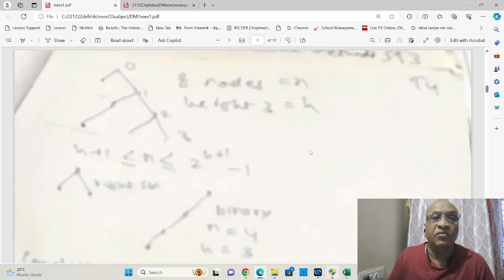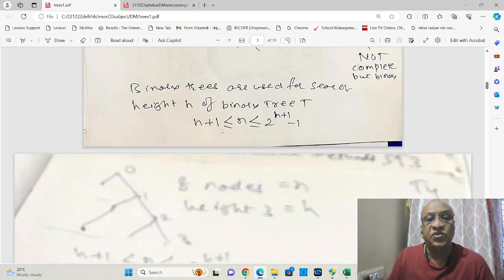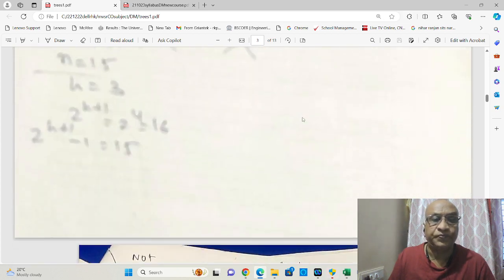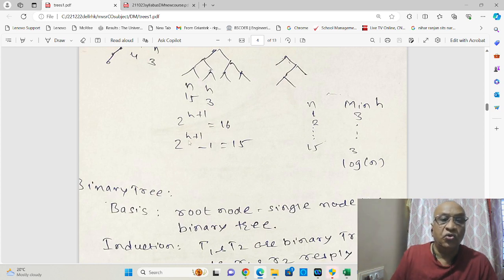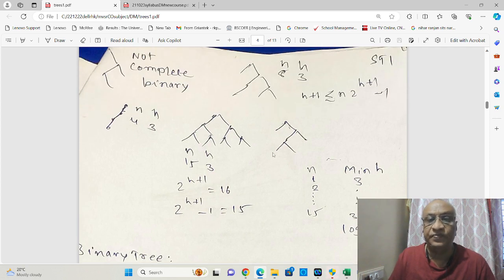The formula for the height is like this: h plus 1 less than or equal to n, which is less than or equal to 2 to the power of h plus 1 minus 1. So here we know the height is this much, nodes are this much. 2 to the power of h plus 1 will be 2 to the power of 3 plus 1, 4. 2 to the power of 4 is 16. So 2 to the power of h plus 1 minus 1 will be 15. So this is falling in that range.